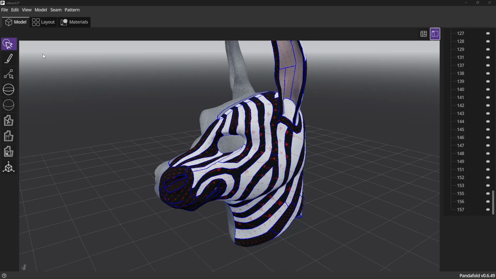Let's take a look at the Model tab here. This is where we create seams and cut patterns. The blue lines on this model represent the seams that we want to cut, and the black and white areas show the various patterns and their associated colors.